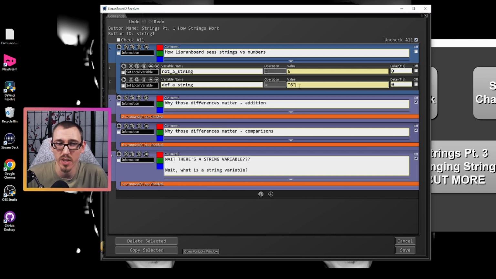Now, to understand what strings are: just a series of letters, numbers, and characters back to back. It can make a word, it can make a sentence, it can be gibberish like information on the back of a gift card. It's just a collection of those characters in a series. In this situation, the number 6, and this is a number, and down here we have the number 6 inside of a string, and Lioranboard treats those a little bit differently.